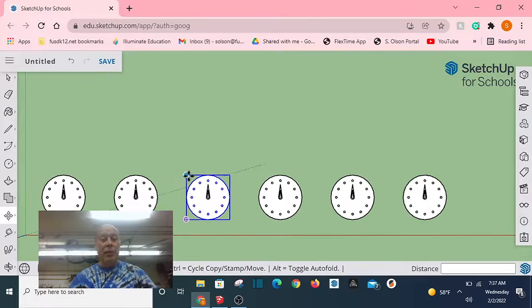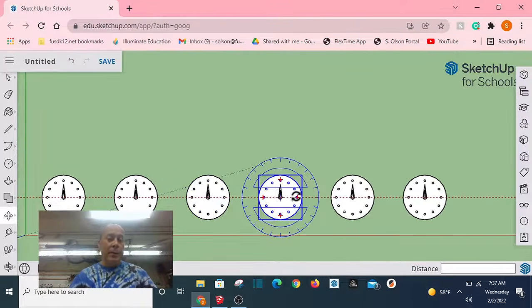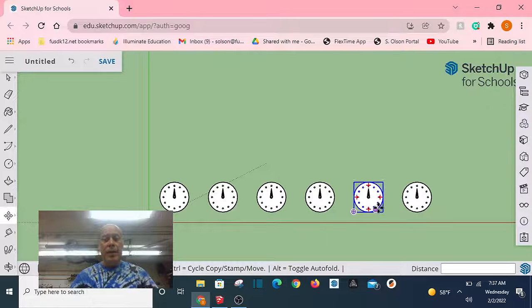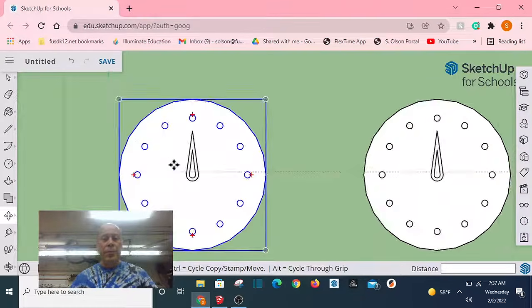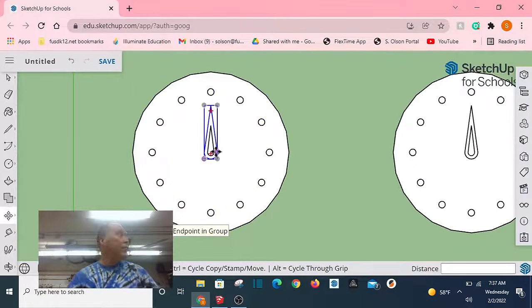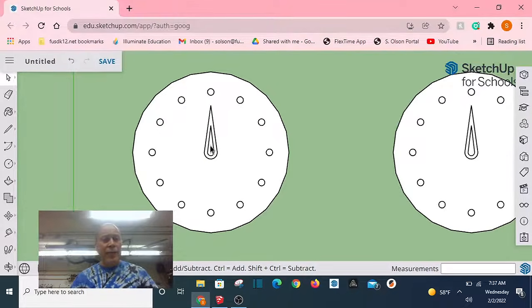So we have 6 different clocks, and they're all set to midnight or noon, however you want to think about that. What we're going to do now is rotate each clock to a specific time. I'm going to come in on this one, and we're going to rotate this clock to the beginning of first period, which is 8:15. To do that, I need to set each of these hands.